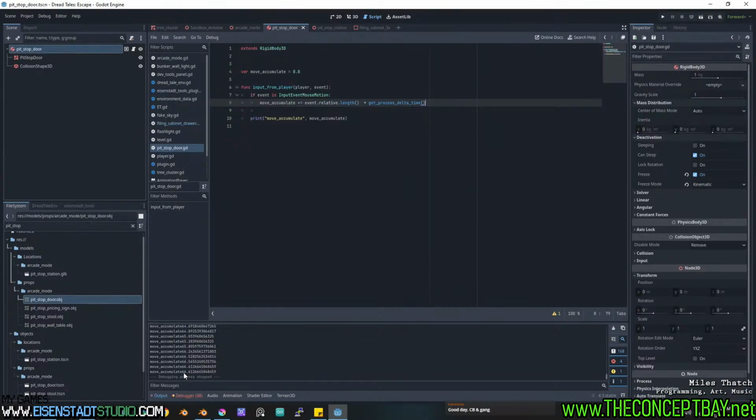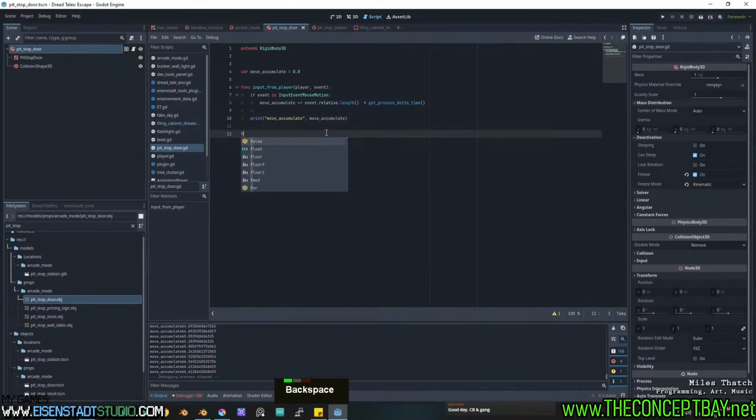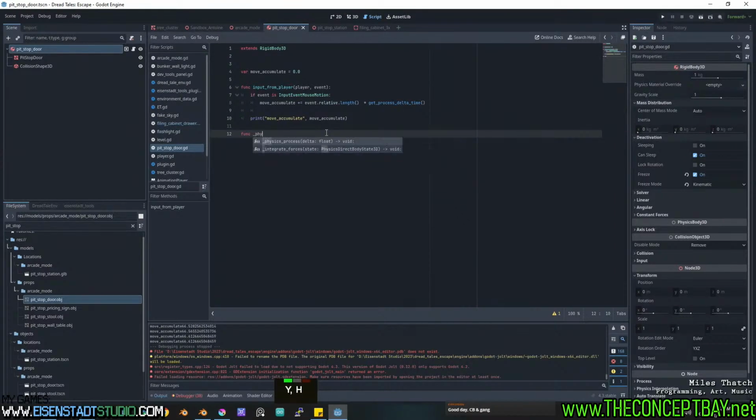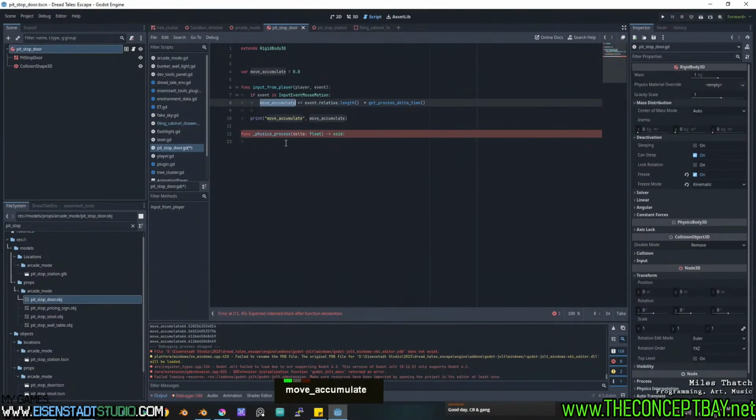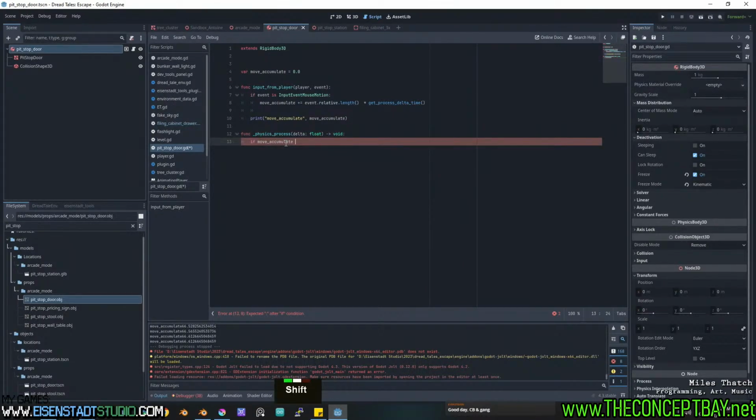Seems like when we reach 60... like, anywhere between 40 and 60, we can shift it. Okay, so func physics process. If move accumulate is above... Let's go 50 for the time being.